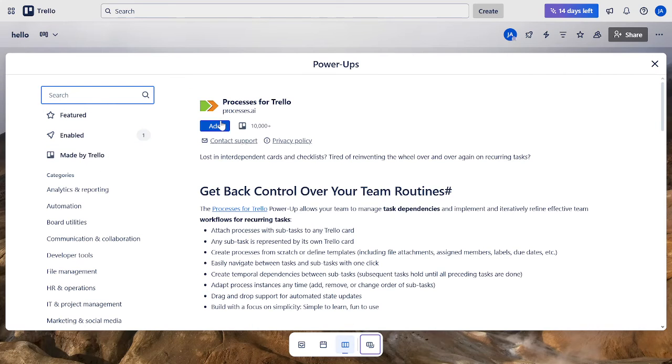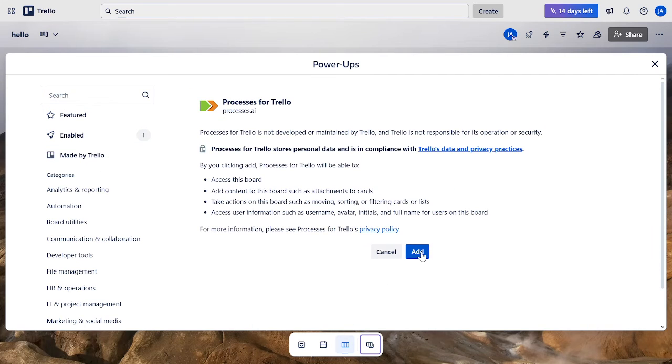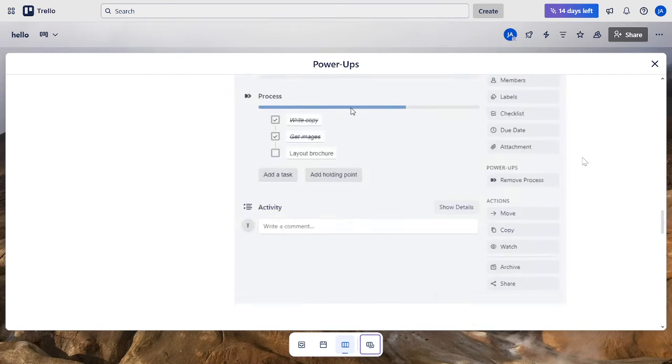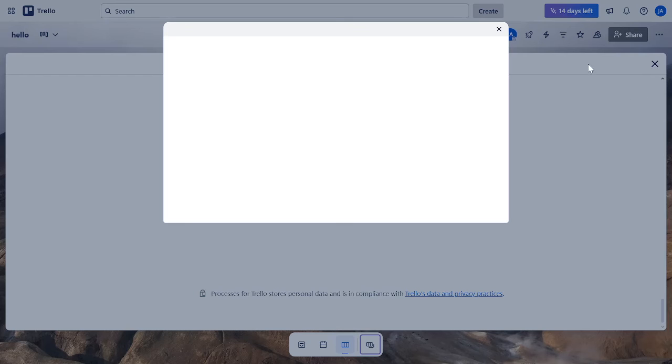Now, this is where it gets exciting. The Progress Bar Power-Up adds a visual bar to your cards, showing you how far you've come with each task.